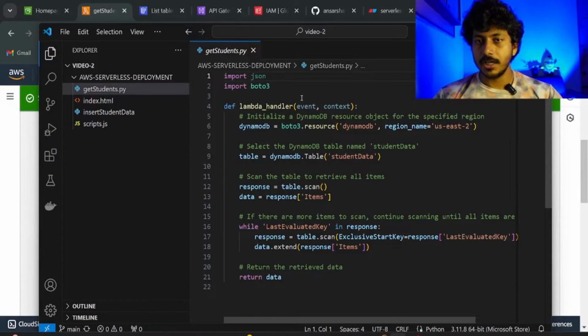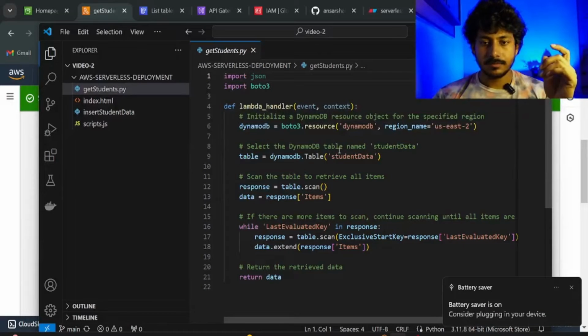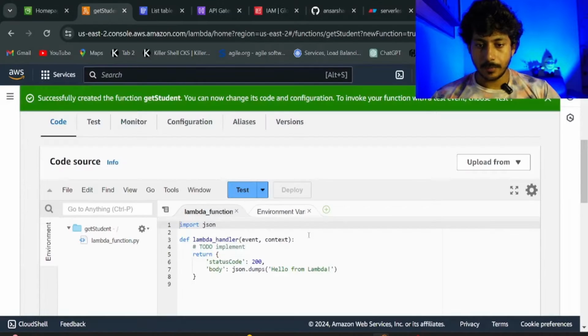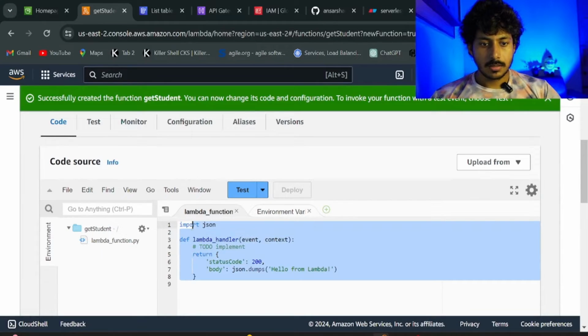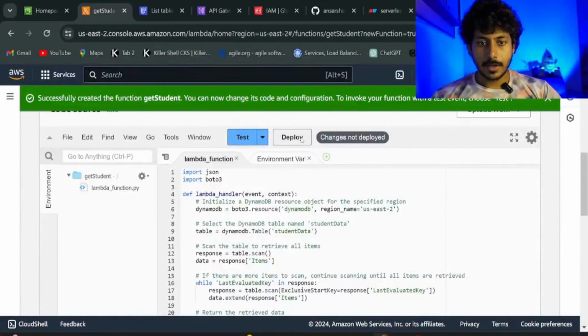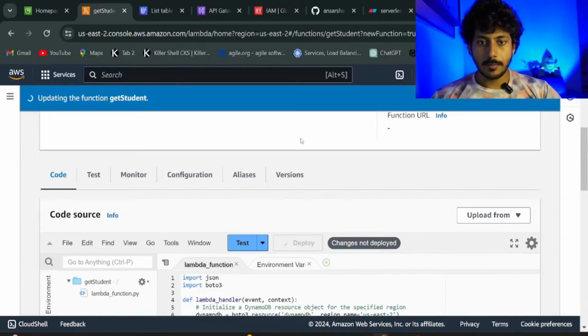We need boto3 for configuring DynamoDB, it's a library. And this is the function, you can see it. Just copy this code from my GitHub repo and come here, just paste it here. Yeah, and we need to deploy. Deployment is done.